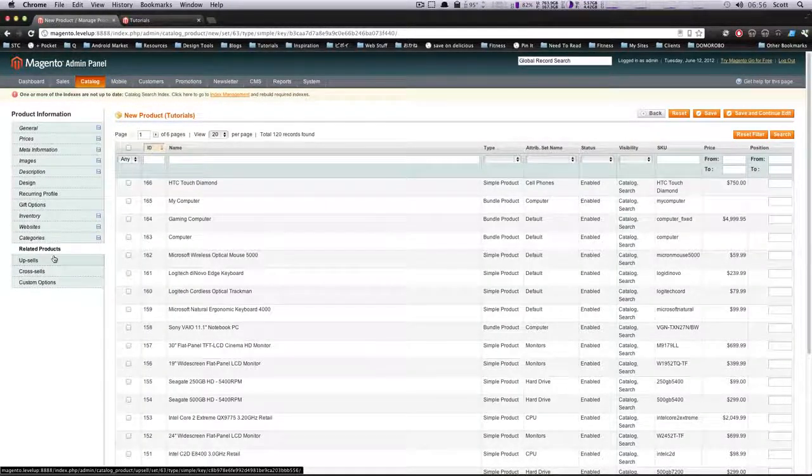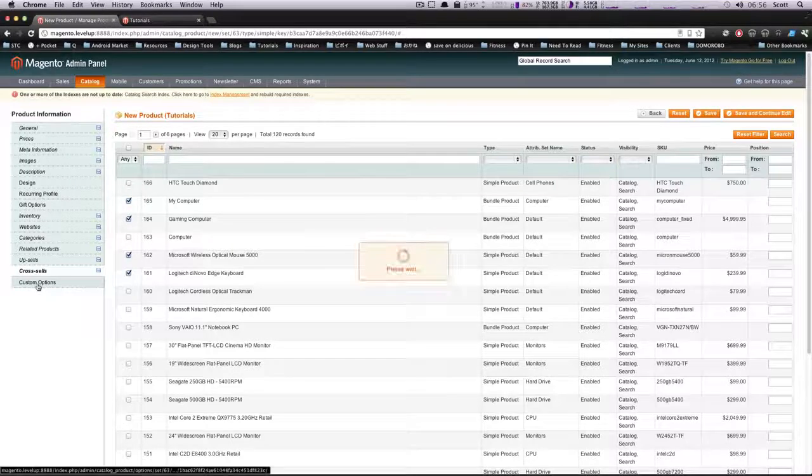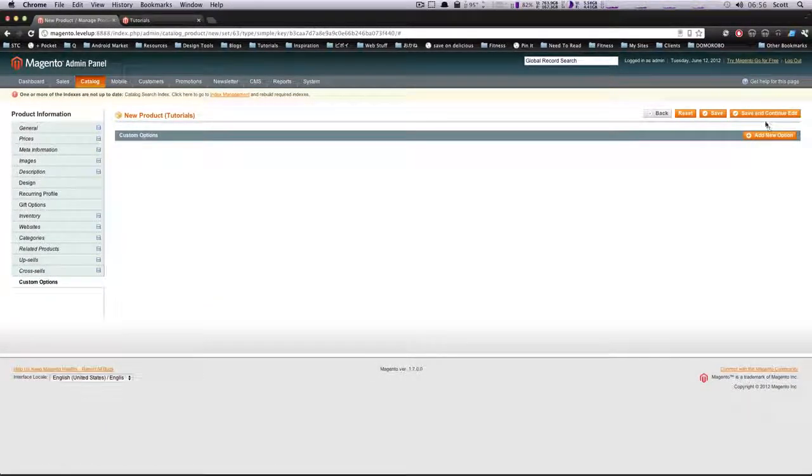Related products. We don't have any related products right now, so in the future when we do, we can just give a check here and it will add those as related products. Actually, let's select a couple of them just so you can see how that works. Same with upsells and cross sells, we'll just select a bunch here. Okay, and custom options. We don't have anything, so we don't need to add anything. Like I said, this is just really a bare bones product to get us up and running. So let's click save.